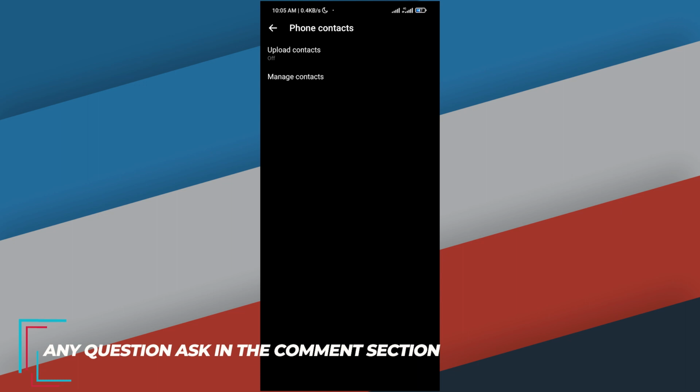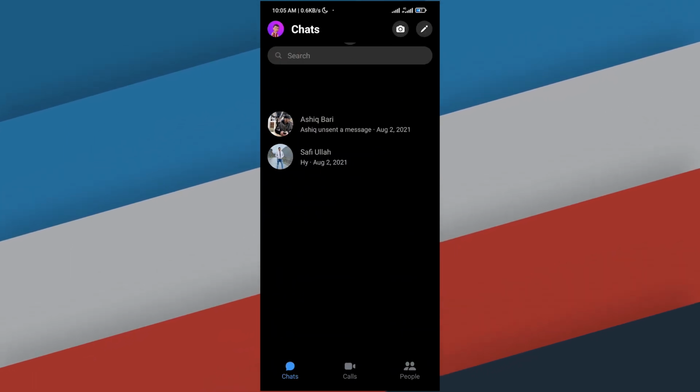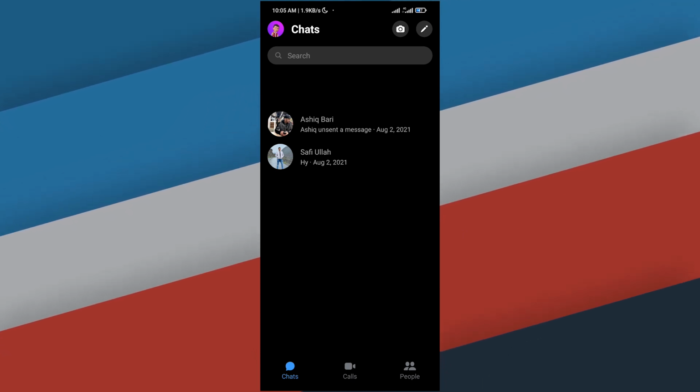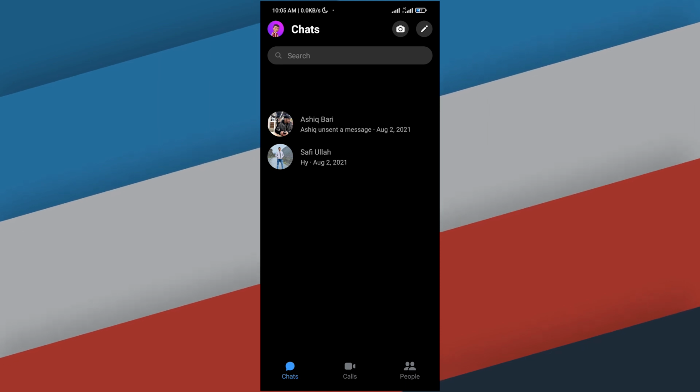Now Messenger won't find out about your contacts, and so it won't suggest any contacts or people to chat with or to be friends with. And this is how you remove the suggestions from your Messenger.